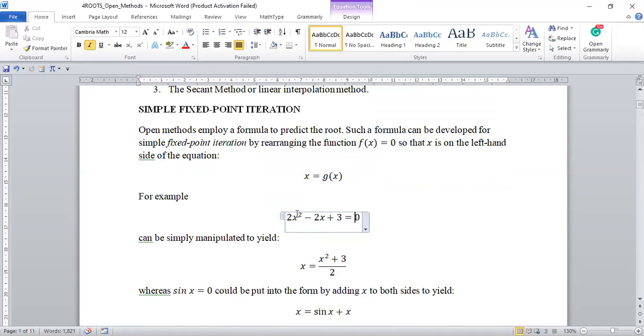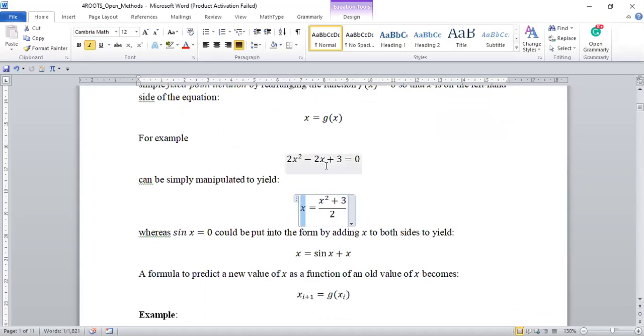simple fixed point iteration, all you're going to do is make x the subject of formula. There's an x here and there's an x here. You're going to make one of them the subject, preferably the one that is easier to make the subject of formula. So we decided to make x the subject of formula. So this is one example. If you are given this equation, this is how you make it the subject of formula.